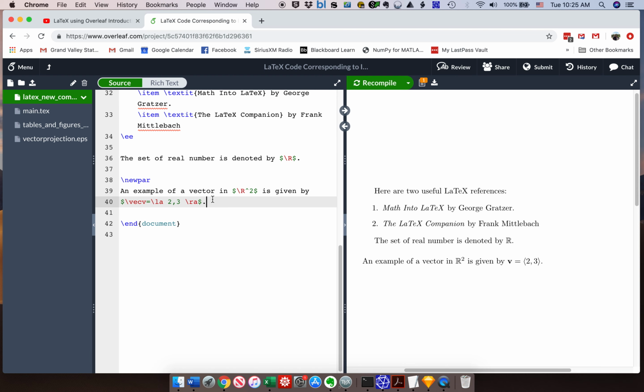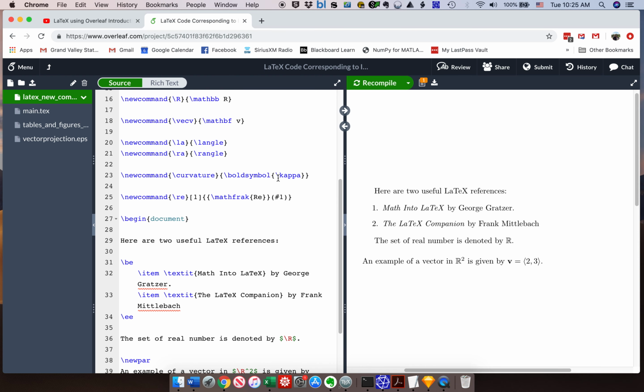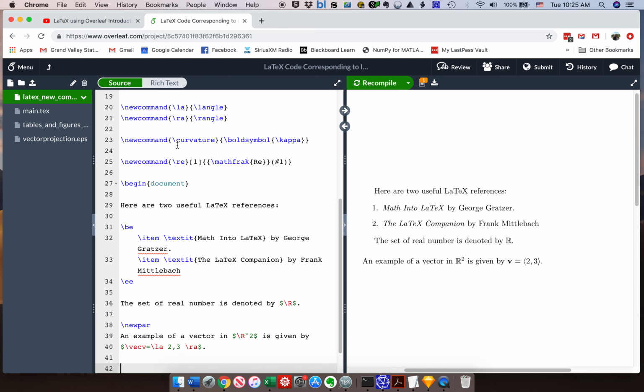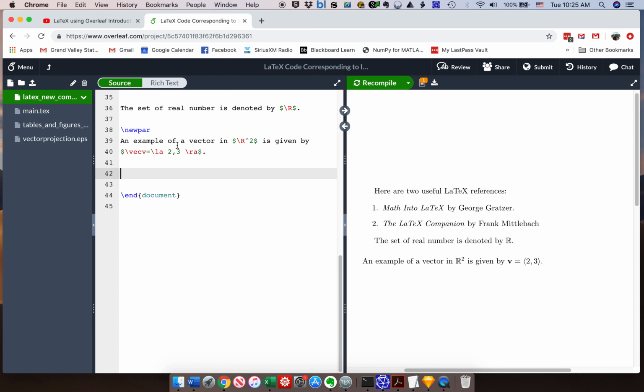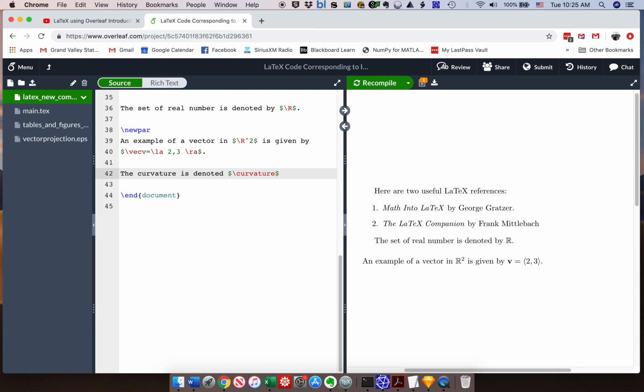Oopsie. Let's go back here. It's also possible to do this with math notation. For example, I can take the Greek letter kappa and I can make it bold by using the bold symbol command, \boldsymbol{\kappa}. But I use this notation a lot in my multivariable calculus class. It denotes curvature, so why don't I just invent my own command like that.